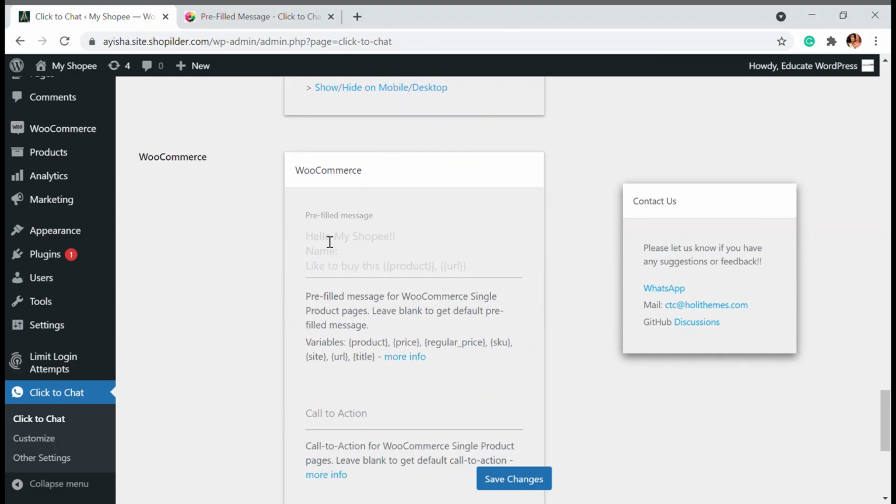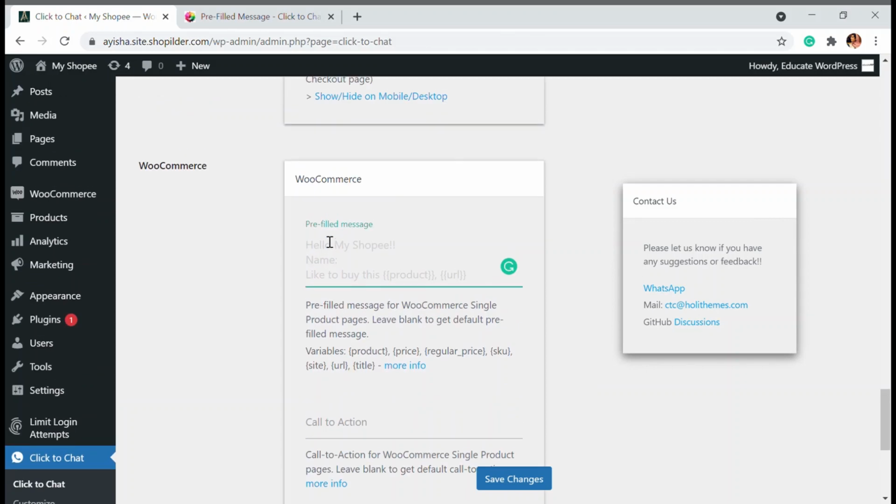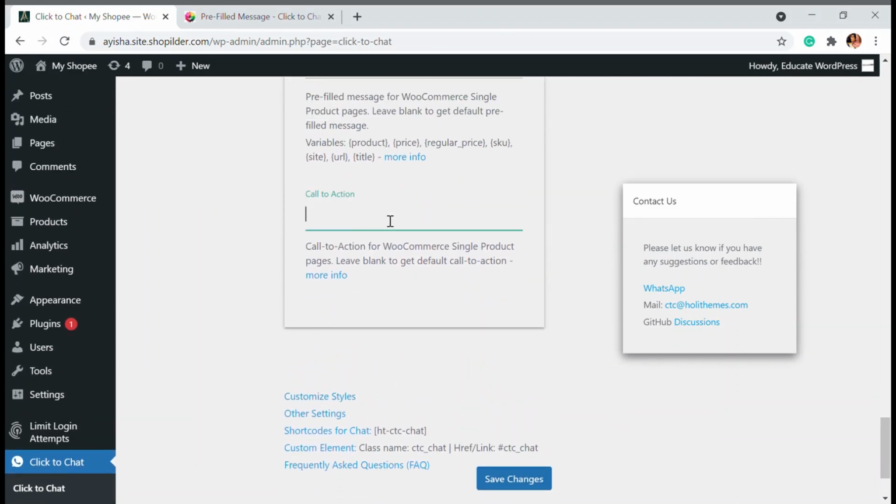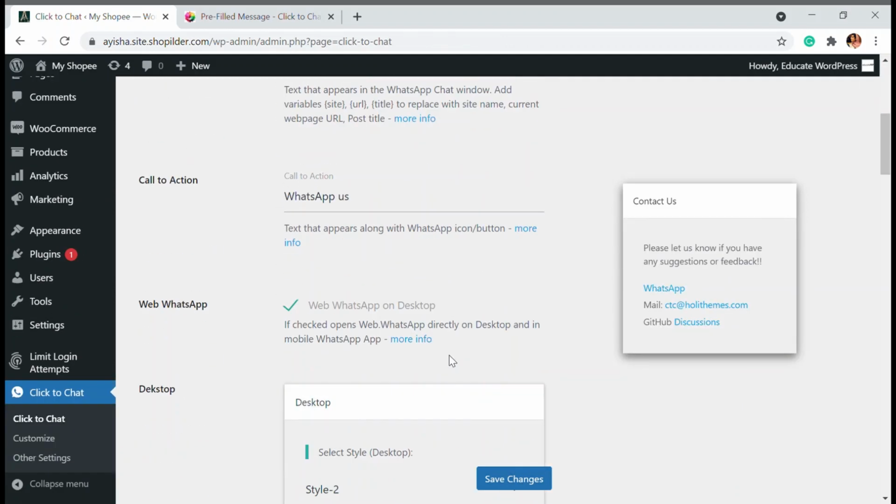For WooCommerce, there is another section with a pre-filled message. If a person is on a particular product, you can just add hello, and add the site shortcode, whatever site name is there, I want to know about the product, and let's say the title. I'm going to show all this in the example. Here also again, chat with us on WhatsApp. All these options are customizable. This is a very simple plugin. So I'm going to save the changes, and here we are done.